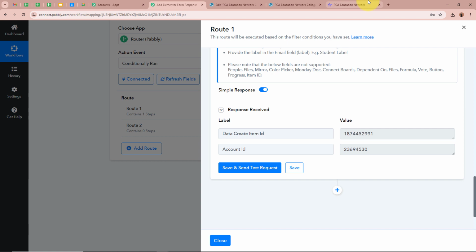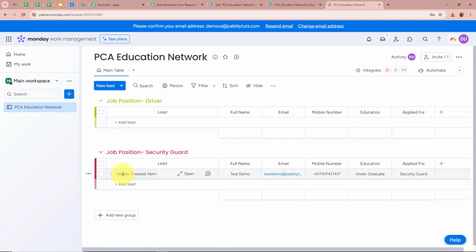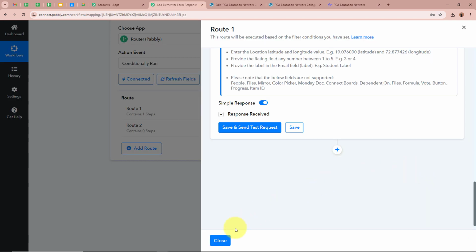If I take you back to the group that I've created in the monday.com account, you can see a record is created for the applicant who has applied for the security guard position. So this means that we successfully created a record for security guard applicants. Now I'm going to click on close first.